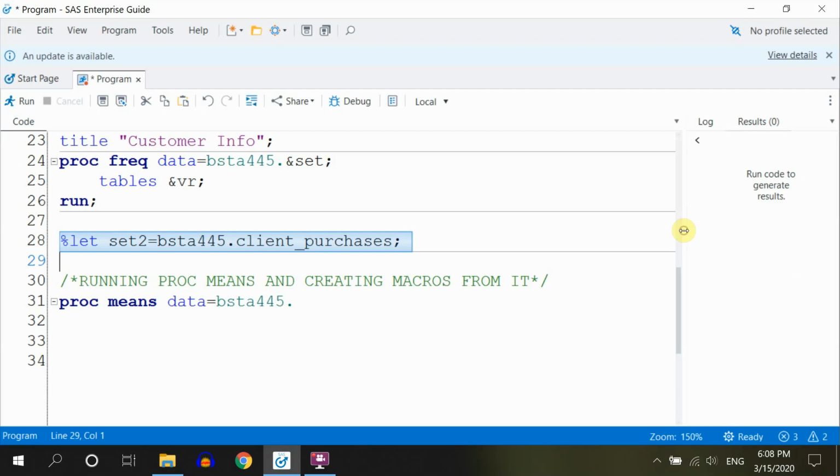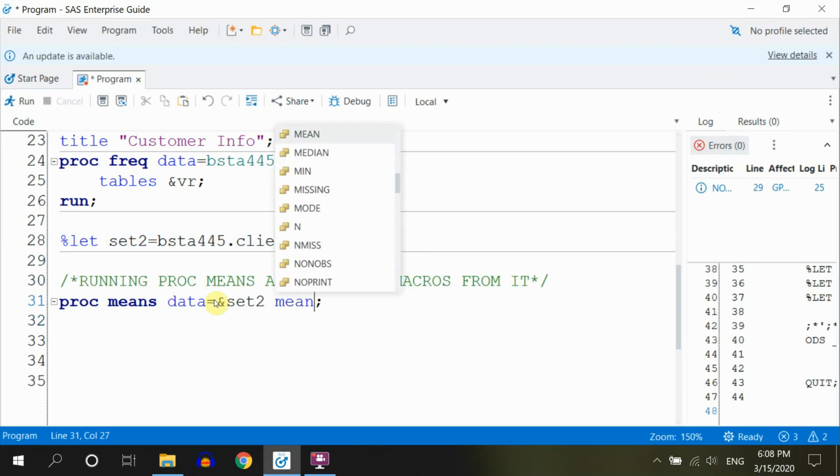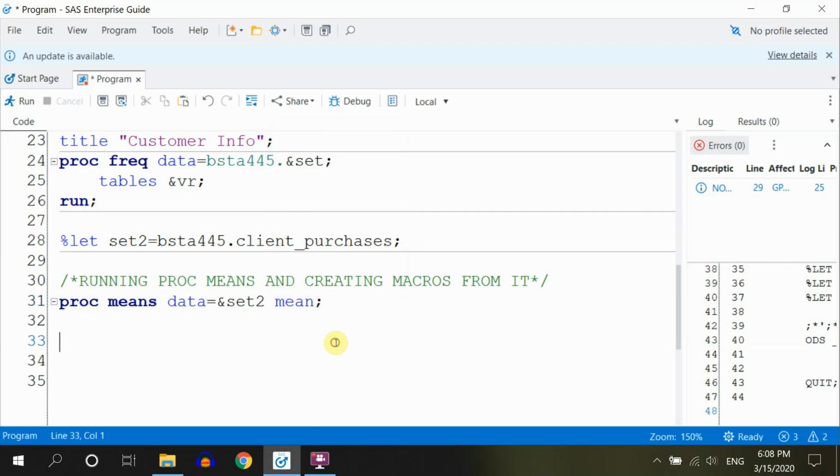Okay, so we created our macro. Did I run the code? Yeah, I should have. 0 results, interesting. Okay, yeah, so that's okay. I mean, we do not see any errors, perfect. So instead of typing the whole thing, we'll just type it here &set2. Proc means &set2, and we are interested in the mean. That's all we want to get.